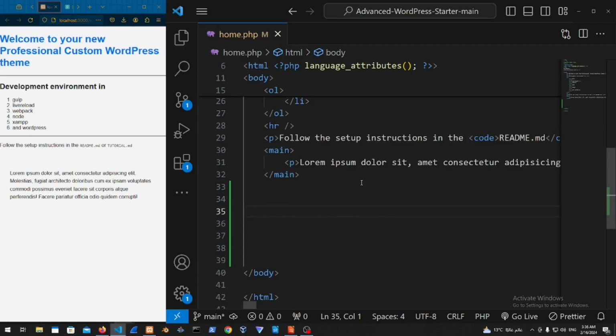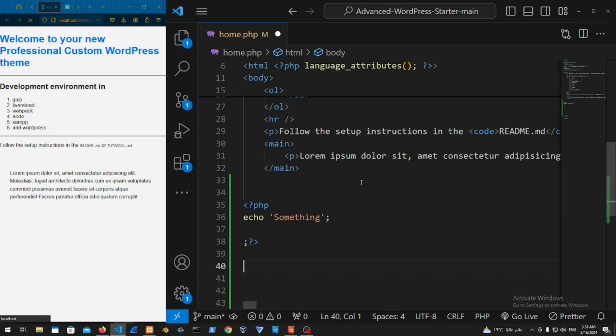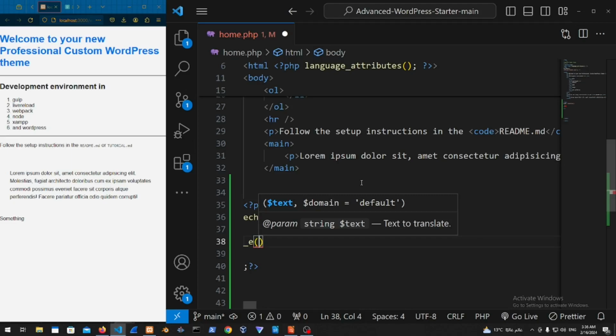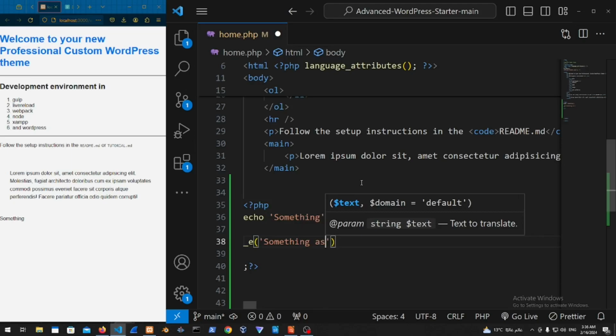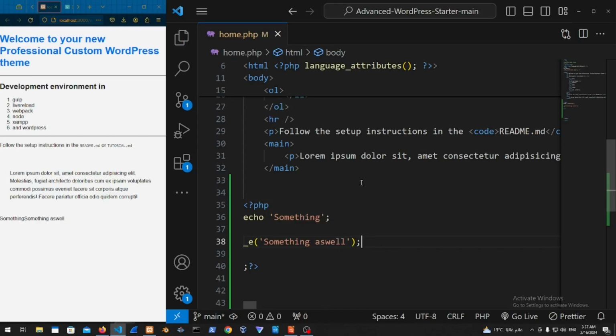All right, so the first example is we're just going to do a PHP tag, open that up and then do the regular echo something, for example. Under it, we can use the same thing, but this is the WordPress syntax. So echo and then something as well. So as you can see, it also printed that out. It is exactly the same thing.